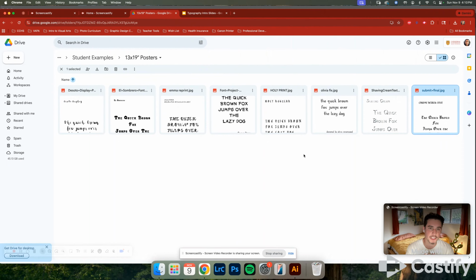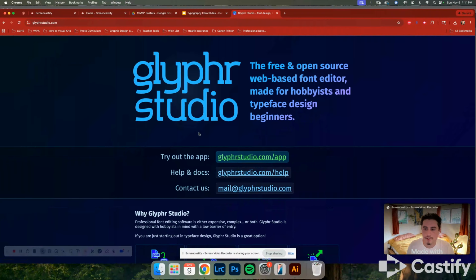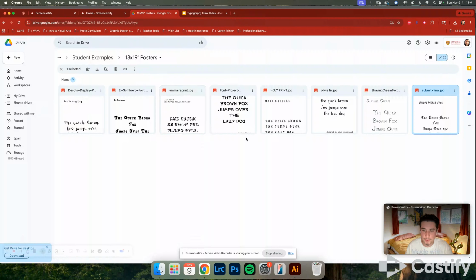from start to finish. What you're going to need is Adobe Illustrator, Adobe Photoshop, and we're going to be using a website called GlyphrStudio.com. So we're going to be using those three components, as well as a piece of paper and a Sharpie to create our first drafts of our fonts.